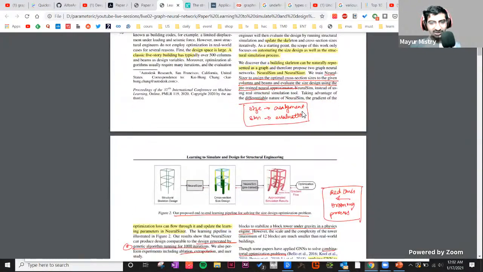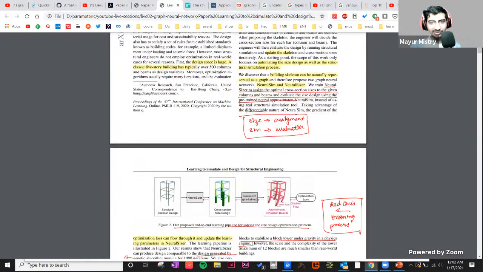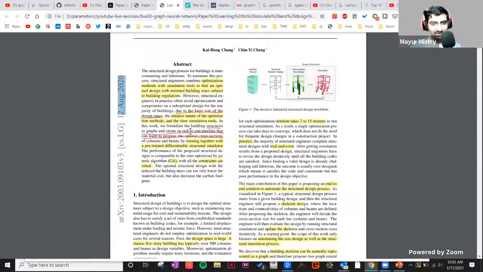Yeah, the neural sizer is for assignment, the neural sim is for evaluation. Together they create an end-to-end pipeline for structures.